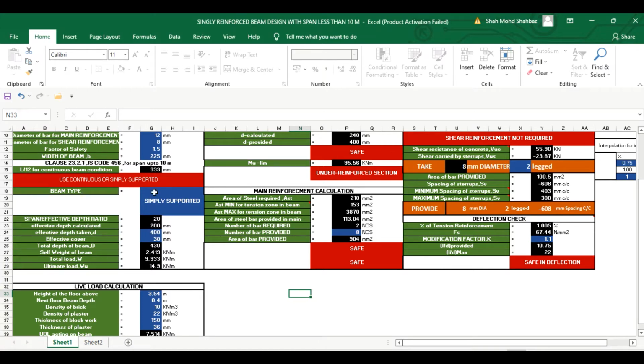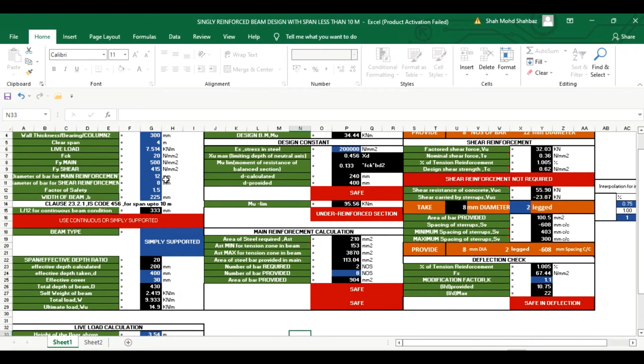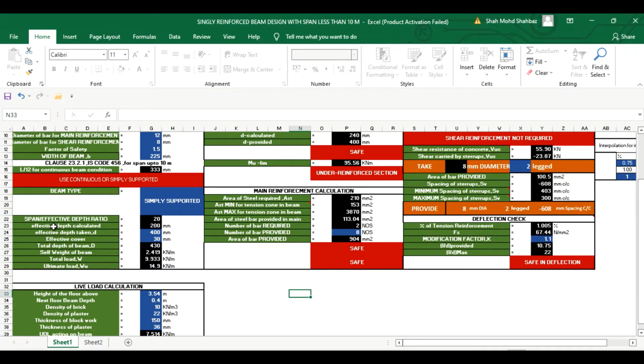So here in black all the values will be calculated. You have inserted all the initial values. So your span to effective depth ratio is coming as 20. Effective depth calculator is coming as 200 mm. So we are going to take the effective depth according to this. So minimum effective depth that is coming right now is 200. So go with 200, or for safety you can go with more than 200. So this will be effective depth, or you can go with 250.